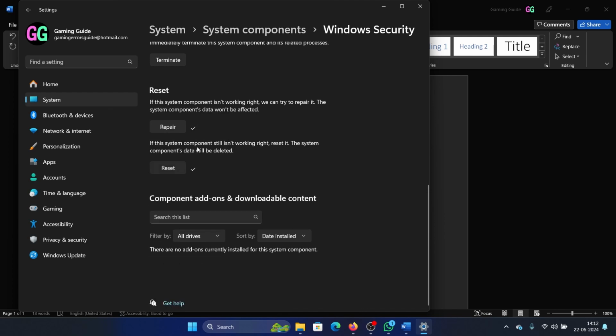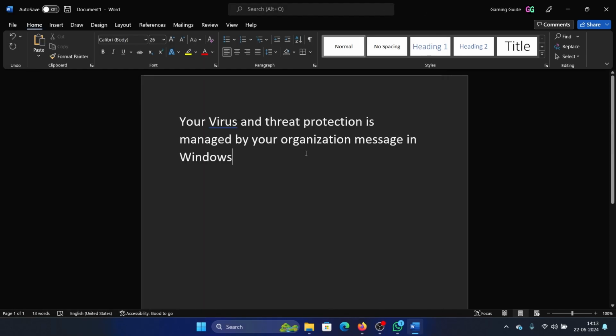This is if you're using a home computer. For an organization computer, this will not work. And then reboot your system and check if it helps.